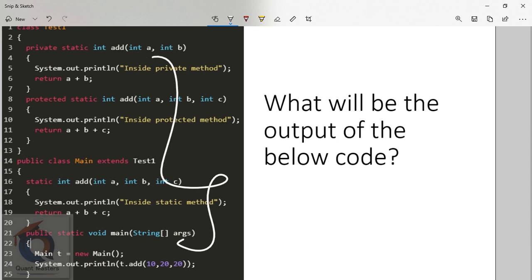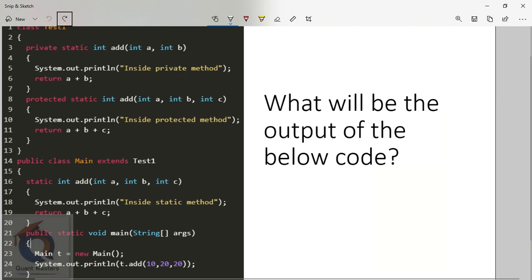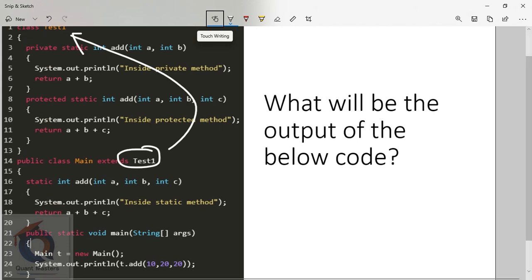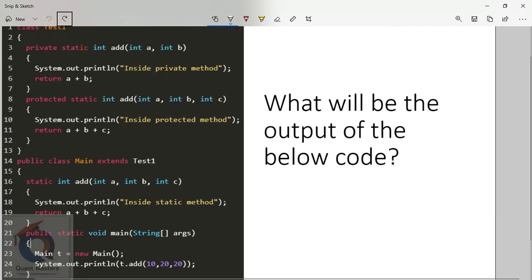What will be the output of this particular code? Now, this code is written in Java and it is based on methods, and we'll go into this in slight detail. The first thing is you have a class called main, which is extending another class called test1. We are creating an object of the main class, and note one thing: along with creation of an object for the main class, main is inheriting test1. That means main inherits everything within test1.